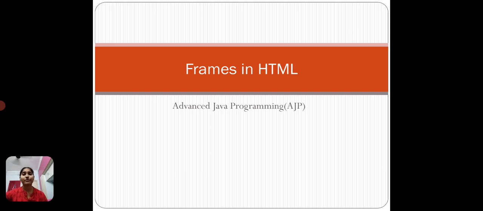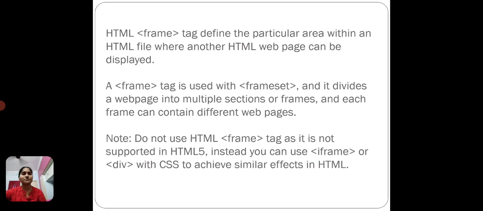So today I want to talk about frames in HTML from advanced Java programming. Okay, so let's start our concept or explanation. Here we can clearly see the HTML frame tag defines a particular area within an HTML file where another HTML web page can be displayed. A frame tag is used with the frameset and it divides a web page into multiple sections of frames, and each frame can contain different web pages.